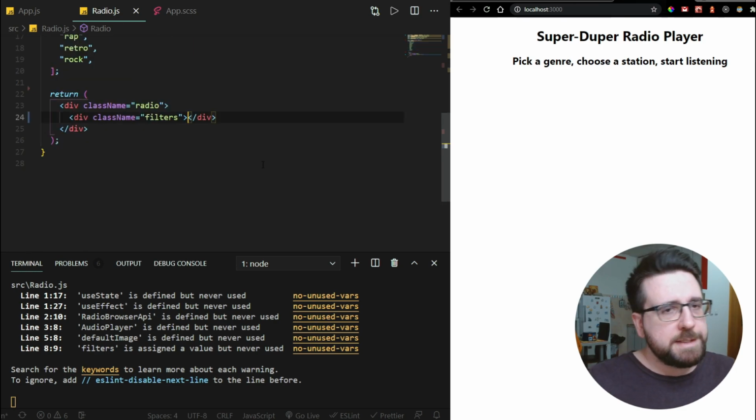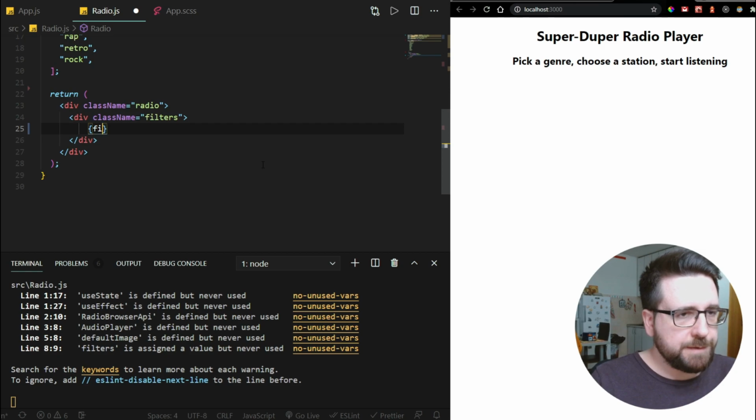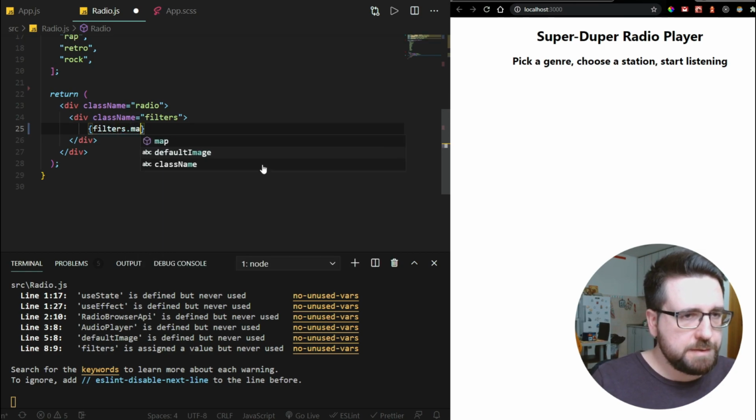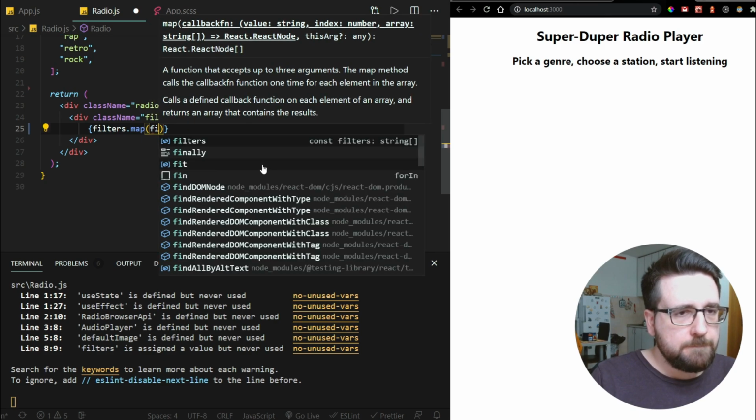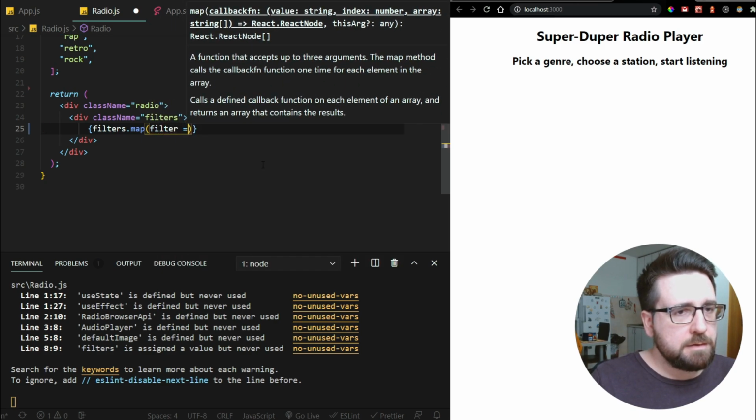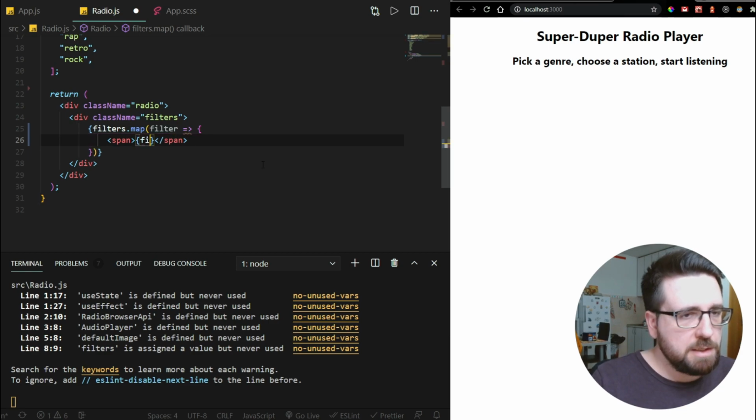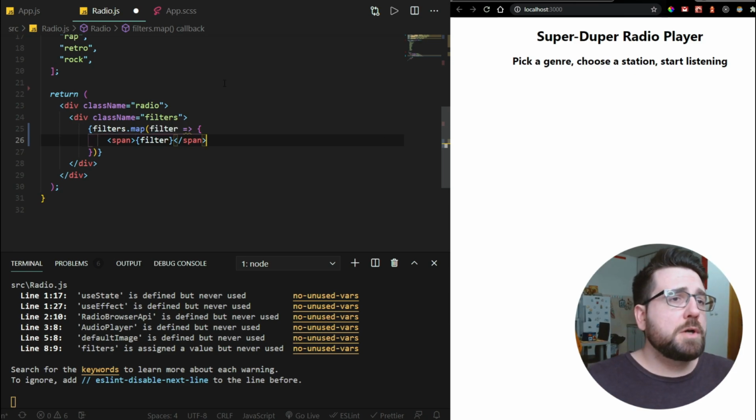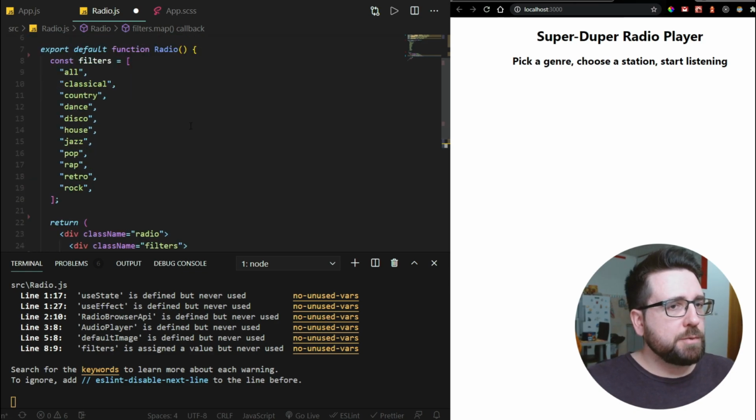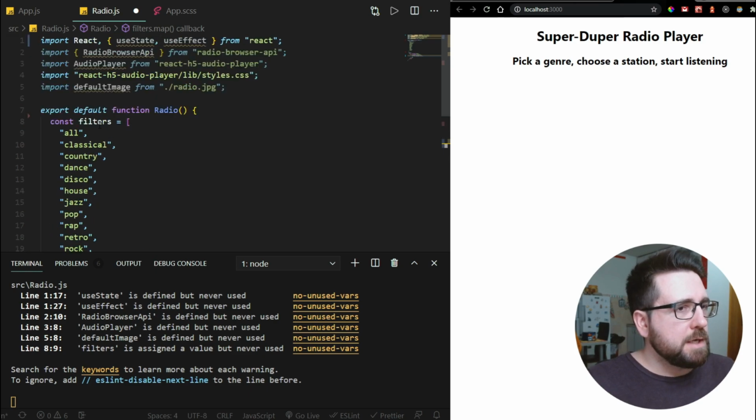Now, to use this, we need to map through the filters. So we're going to say filters.map filter, and in there we are going to say span, and inside of the span is going to be the actual filter. Now, of course, we also want to, when we click on a filter, set state and let the app know, hey, this is the filter that we want to use. This is the genre that we want to use as the filter. So we need to set up our useState.